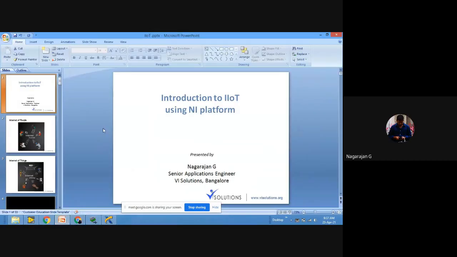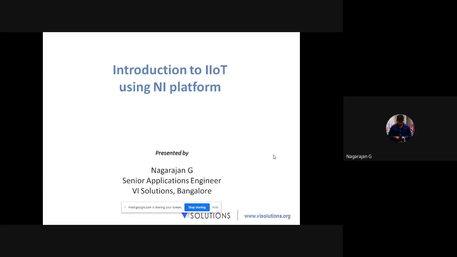Yes, so I welcome you all to this session. It's about introduction to IoT using the NI platform. This session will mostly be a hands-on session. You have already attended previous sessions handled by our VI Solutions experts. This entire FDP is about applications using NI LabVIEW.